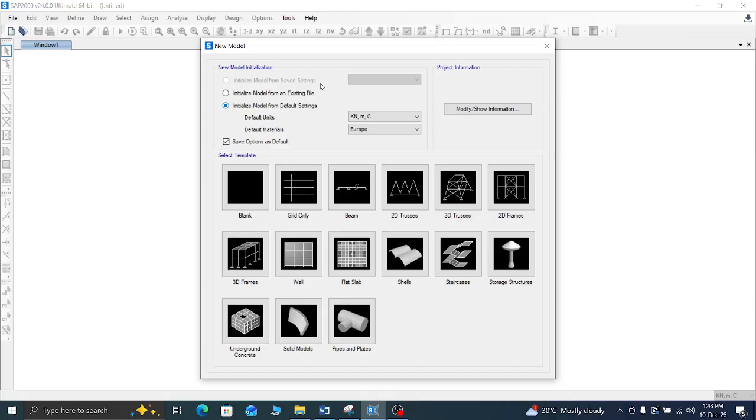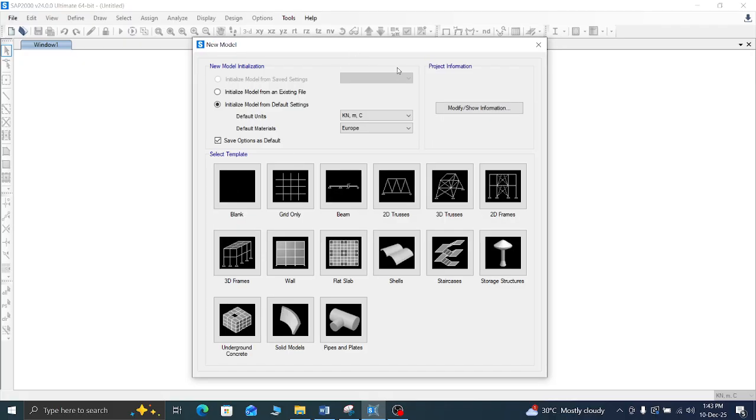our building drawings, here in this new model, initially you are going to work with units, right? So for the units I am going to select kilonewton, meter, Celsius. This one I am going to select. Other units can also be used. If you are using this unit for the input, you get the outputs in this unit as well, right?